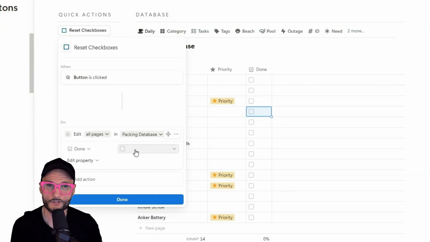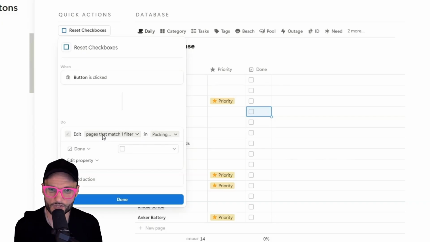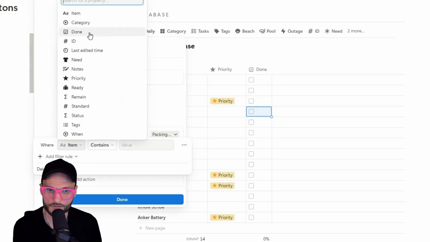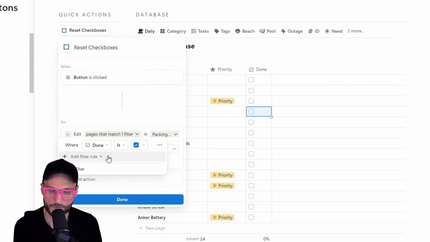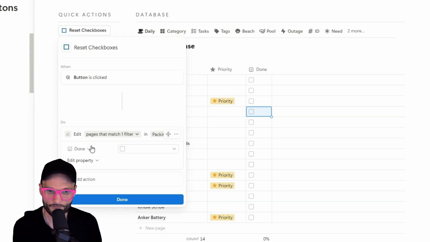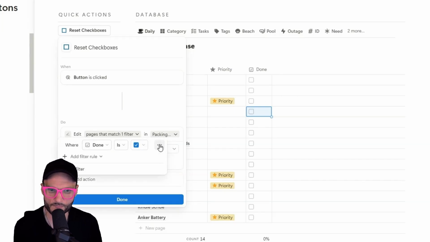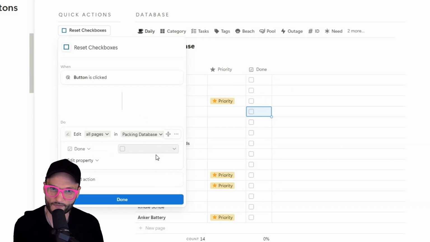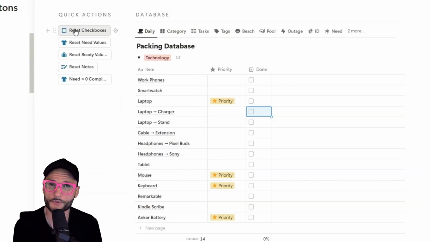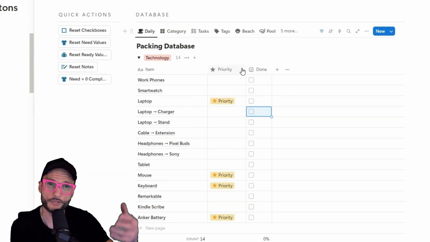to unchecked. Now, if I wanted to make it a little more specific, I could change the filter here and I could tell it where done is checked. So it will say where any of these are checked, then change it. Really doesn't matter because it's easy enough to just leave it at all and it will set them all back. So that's another really simple use case for resetting checkboxes in reusable checklists.